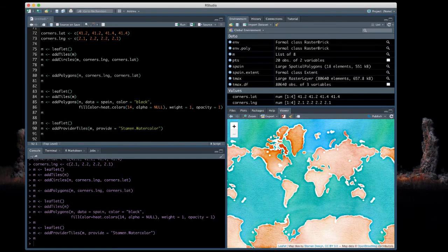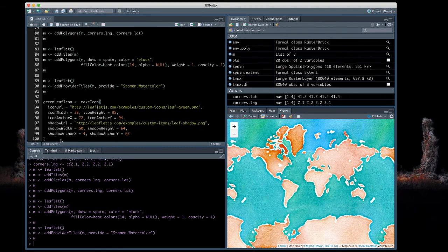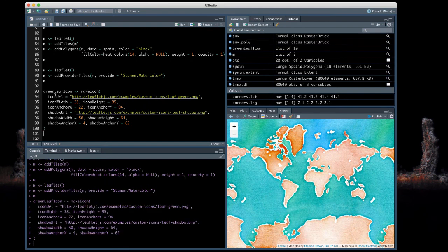Yeah, and so now we can actually add some data to that. I'm just going to copy and paste this code here from the tutorial, if I can. So I'm going to create an object over here called green leaf icon using this function called make icon. And for that, you pass in a URL or a local path to a file, the size you want it, how it anchors with respect to the location within the file, like what part of the image you're loading in do you want to be where the latitude and longitude is. And you can actually even add a shadow and all that sort of stuff.